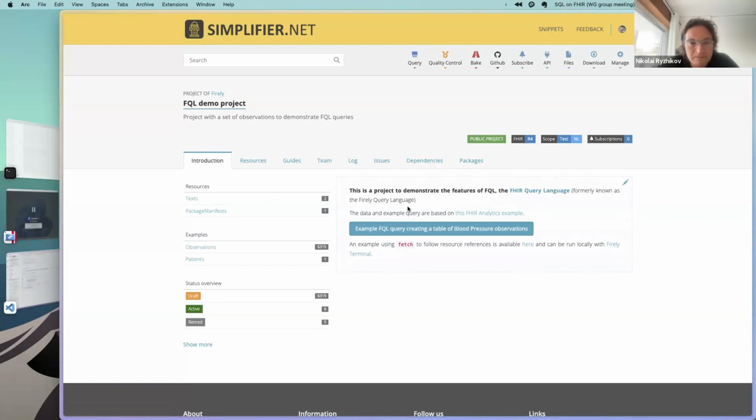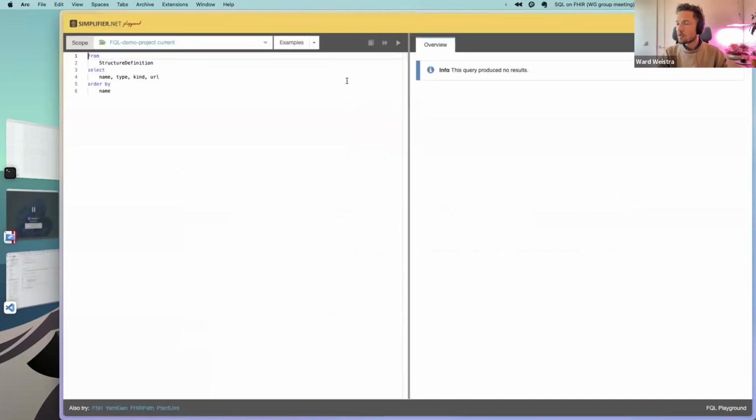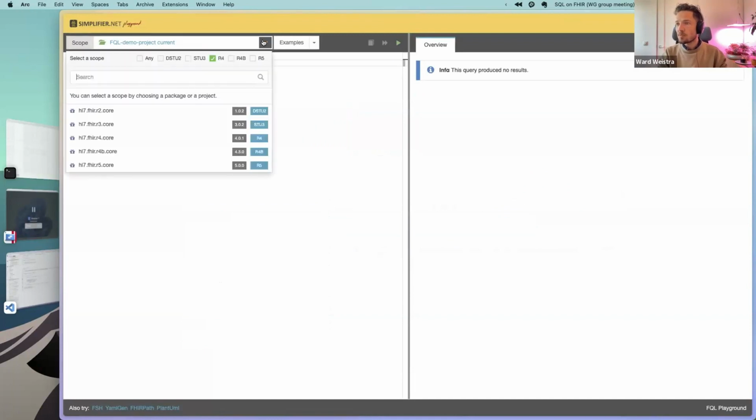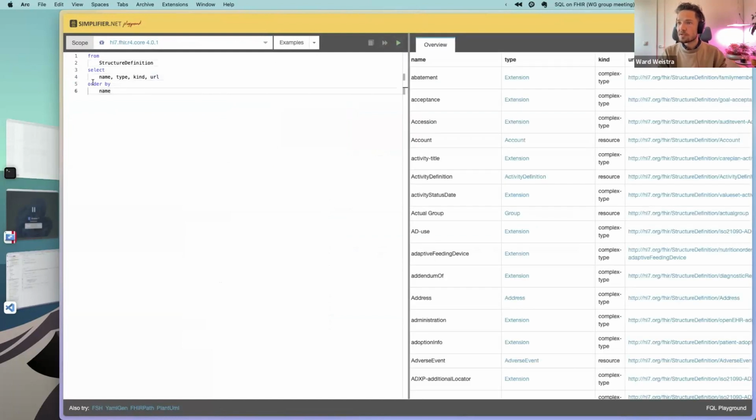And so on any project on Simplifier or on a package, you can always go to the query option here and open this one in the FQL playground. And in the FQL playground, you can just select any scope. You can also just look at the core FHIR spec, for example, and say, okay, give me all the structure definitions and these types out of it. So FQL is very SQL-ish, but then over FHIR resources.